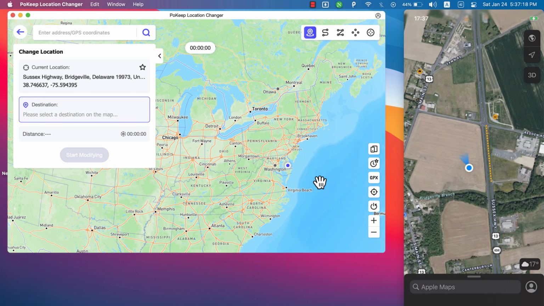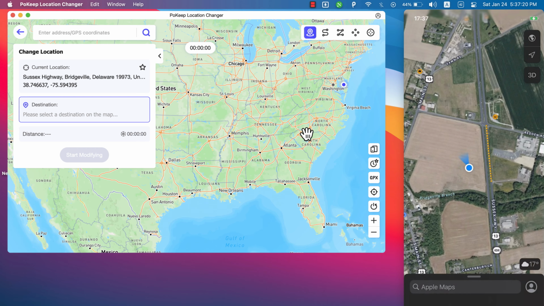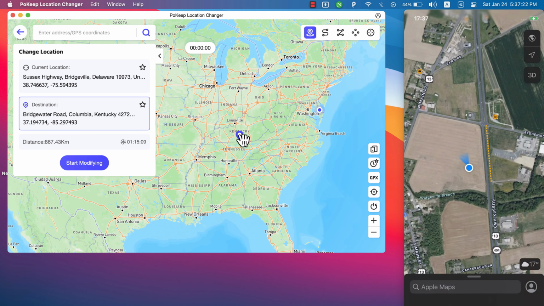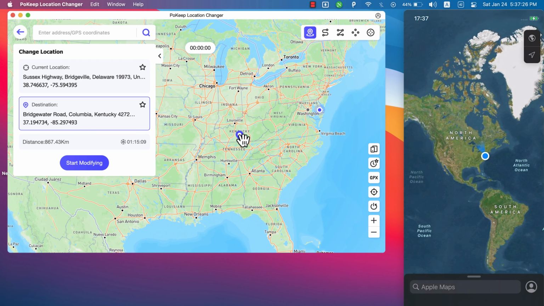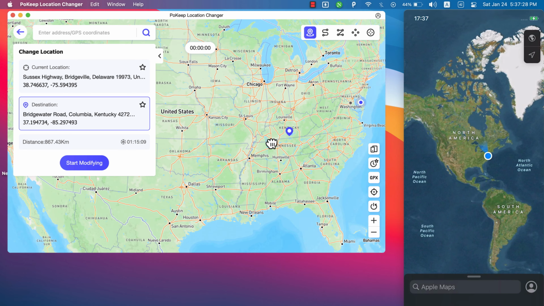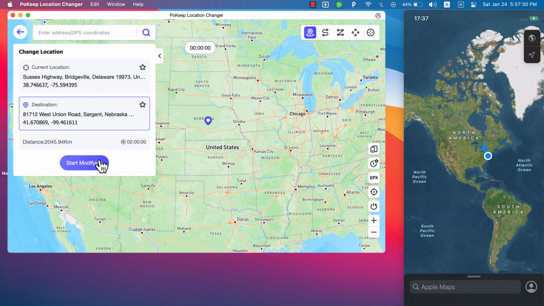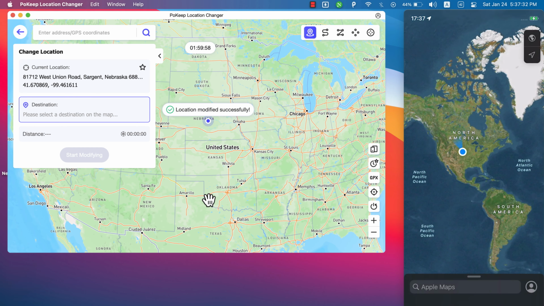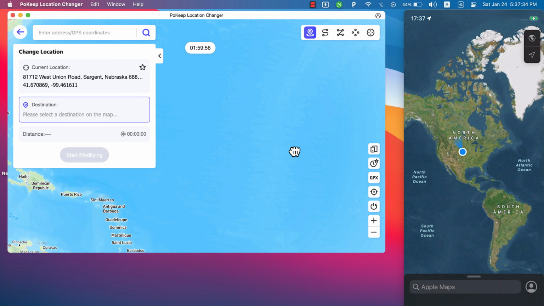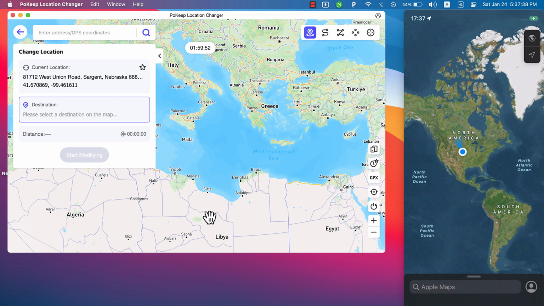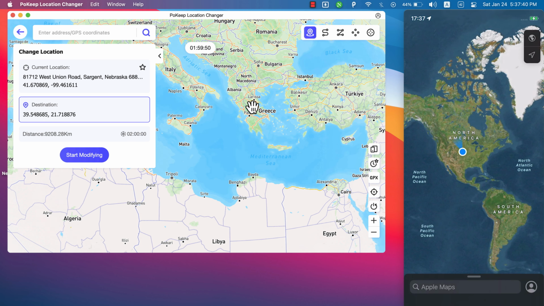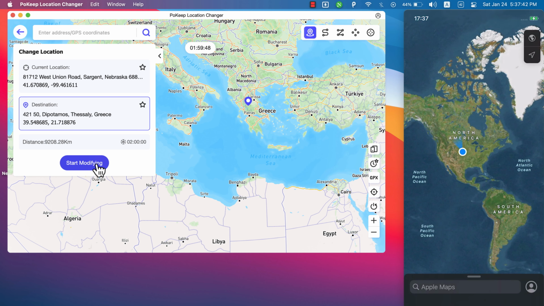Final thoughts, PoKeep Location Changer software is a really good software and it's easy to use. With this tool, you can safely change location on Pokemon Go to catch eggs and catch rare Pokemon without moving. It also supports Monster Hunter and other location-based games. The software also protects your digital privacy by hiding your real coordinates and easily faking location to stop tracking apps and social media platforms from knowing your exact location.